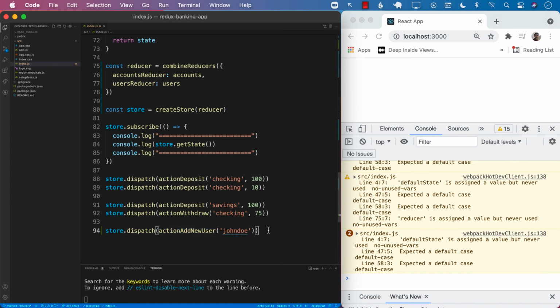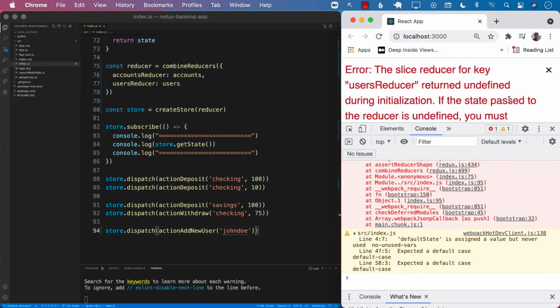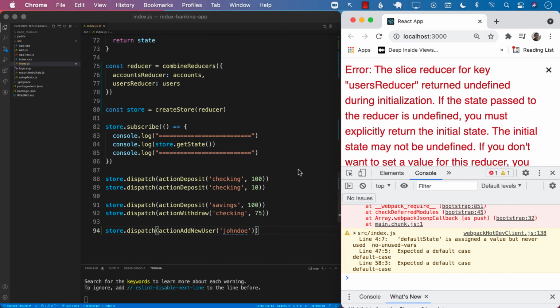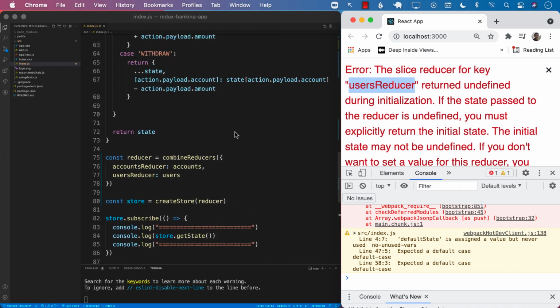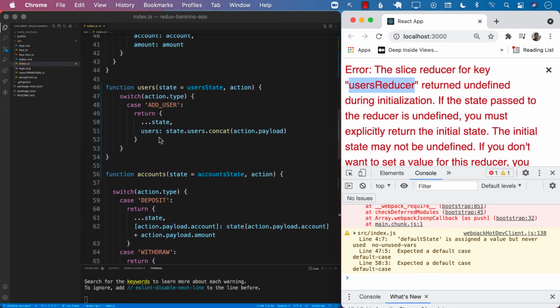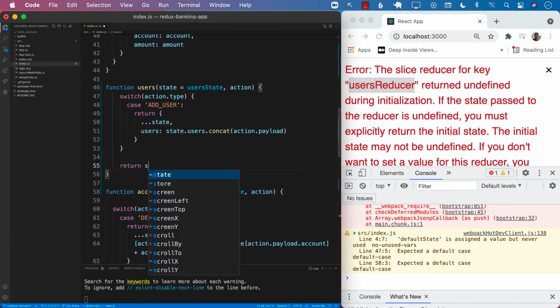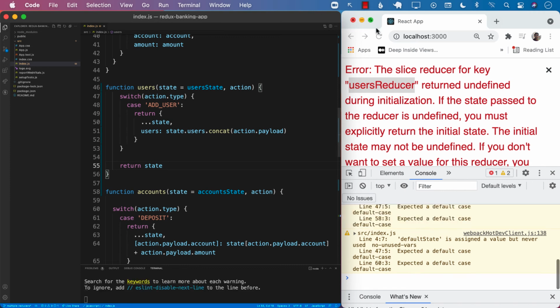Now, with all of these changes, let's go ahead and try to refresh. A couple of different things you can see: our users reducer is not really initialized correctly. So let's go ahead and see what's wrong. Do you see something wrong with our users reducer? Looking at the error message on the right-hand side, you can pause the video if you want and try to figure this out on your own. But the problem is simply not returning the state. Let's go ahead and return the state.